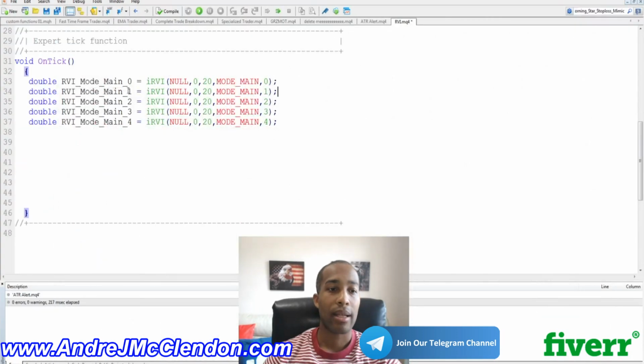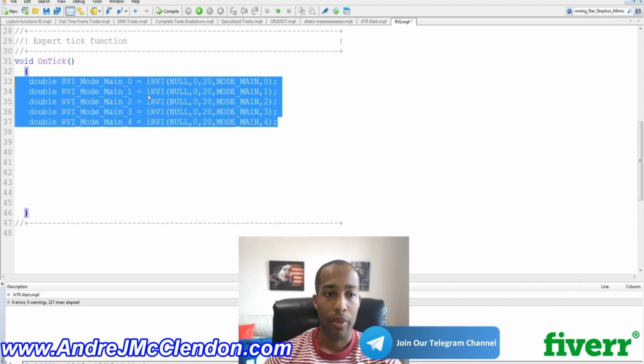So we want basically 1 candle back, 2 candles back, 3 candles back, 4 candles back, okay? And we're going to do the exact same thing, but we're going to put this as a 1, 1, 2, 2, 3, 3, 4, 4. Very simple, guys. But it's our RVI mode main.